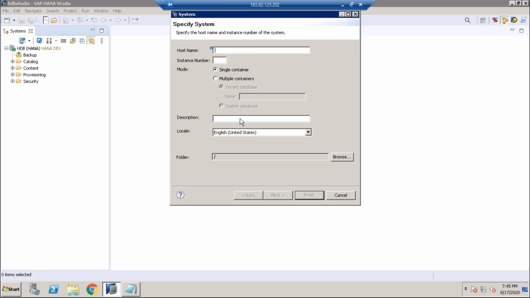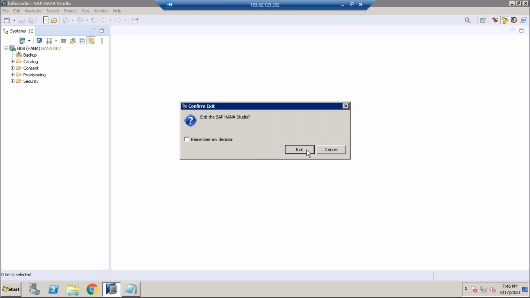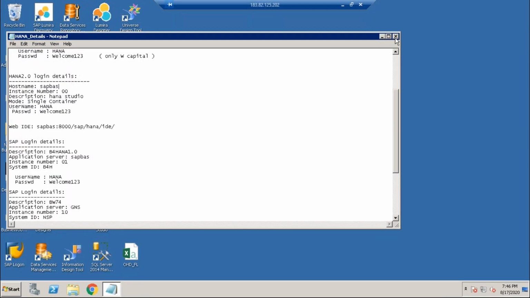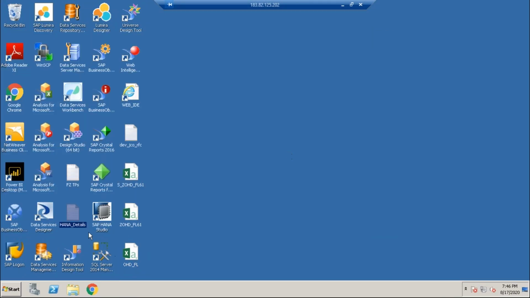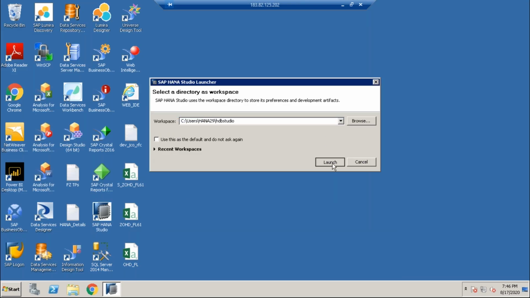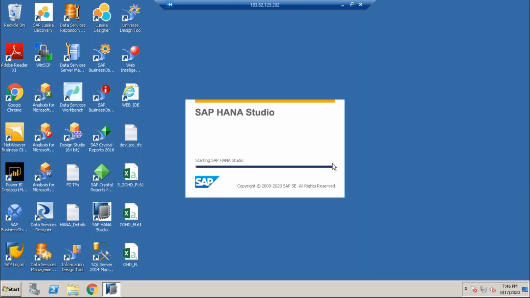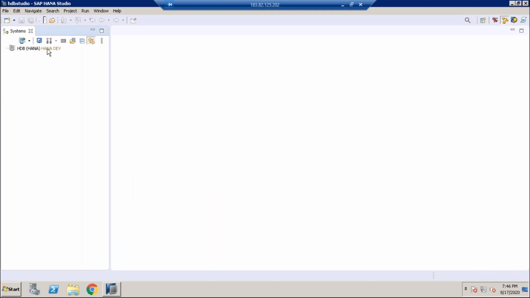Just give the host name, instance number, and description, and provide username and password. It's quite simple to add a HANA system. Once your system is added, you don't need to add it on a daily basis. Suppose I close my studio, exit the HANA Studio completely, and come back to my HANA Studio. You'll straight away see the system is already added.